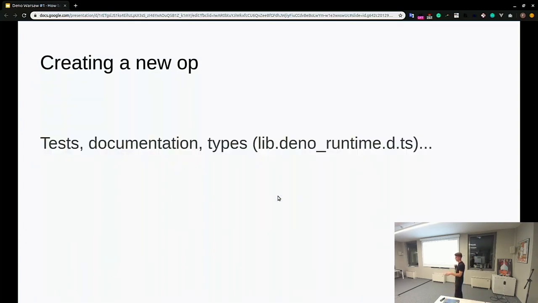Of course, later, if we made something, we need to write tests, documentation, and types. In the REPL it would work, but when I would write a script, it wouldn't know about any of the new functionality. I need to write types.